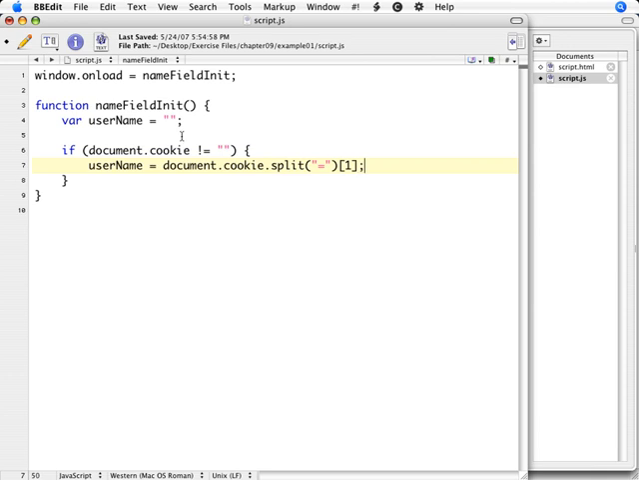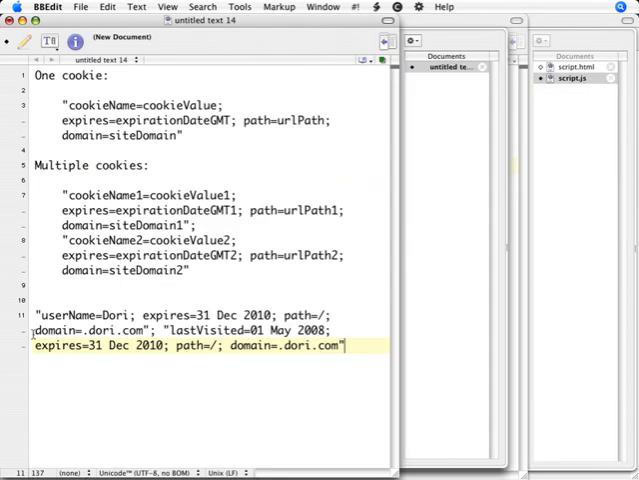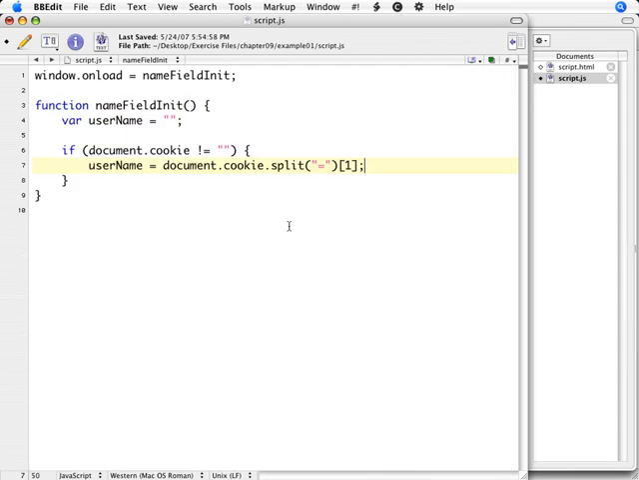If you recall, we looked before at what was in a cookie. If we have a single cookie, it looks like this. So when we're splitting on the equals, we're going to end up with the cookie name, username in this case, being in field 0, and the value of the cookie being in field 1 in the array. So splitting on the equal sign works if you know you're going to have only a single cookie.